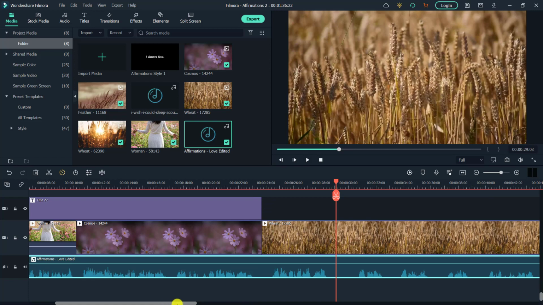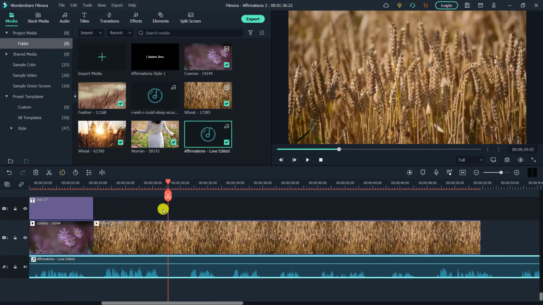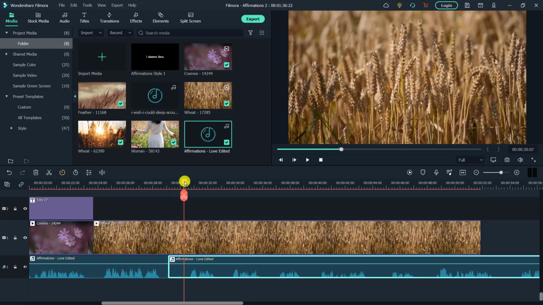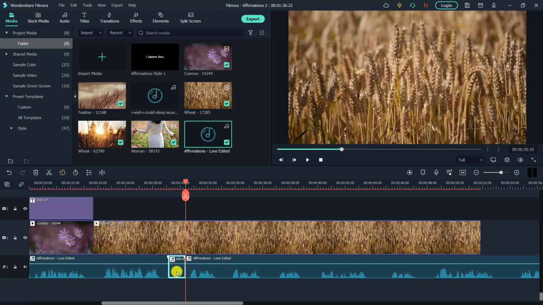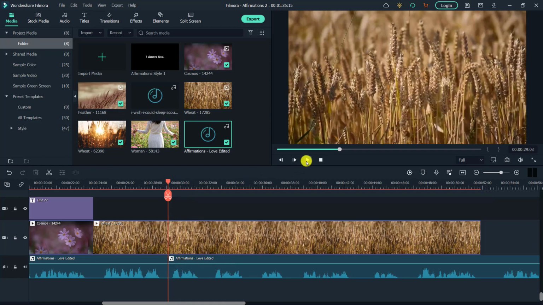If you want to split the audio, just make sure to click on the track you want to split and then click to split, or press Ctrl+B. And then what you can do is click where you want to split it again and then just press delete on your keyboard. So let's press play.